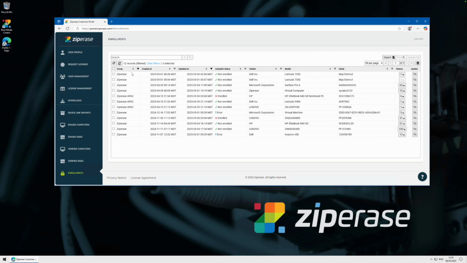I can now choose to select the devices that I want to export. I can hit the print button, and that will give me a download of a table with all of this information on it. Or I could hit the update button, and that would give me an update.